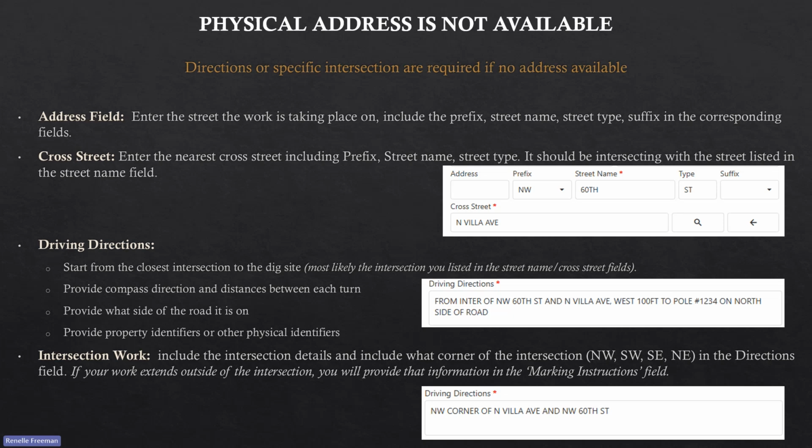So in our example, from the intersection of Northwest 60th Street and North Villa Avenue, they're going to travel west 100 feet to a pole number 1234 on the north side of the road. All the information is there that we need to find that pole, including an identifier to help them find that pole number.